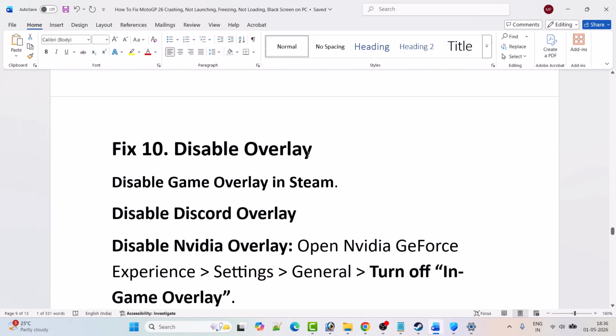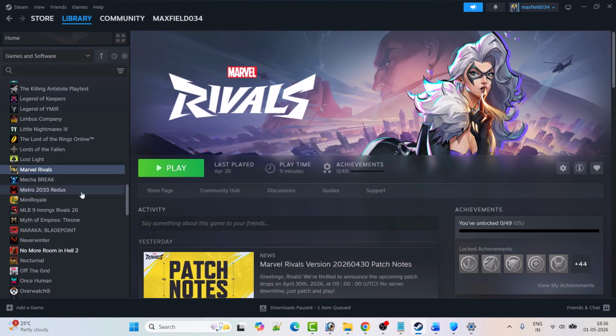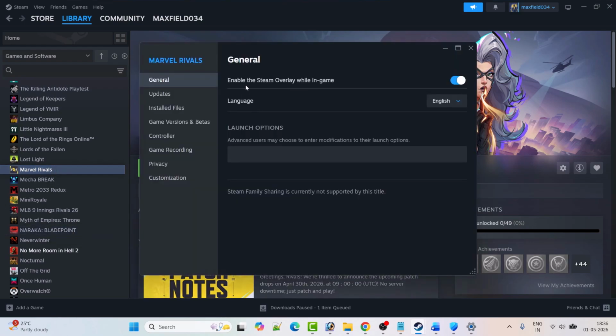Fix 10 is to disable overlay. Disable game overlay in Steam. So open Steam, go to library, right click on MotoGP 26 game. Again, this is just an example. So you have to right click on MotoGP 26 game and then select properties. And here you will see enable the Steam overlay while in game. Just toggle it off and then launch the game and check. If that doesn't work, then enable it and then follow other fixes mentioned in this video.